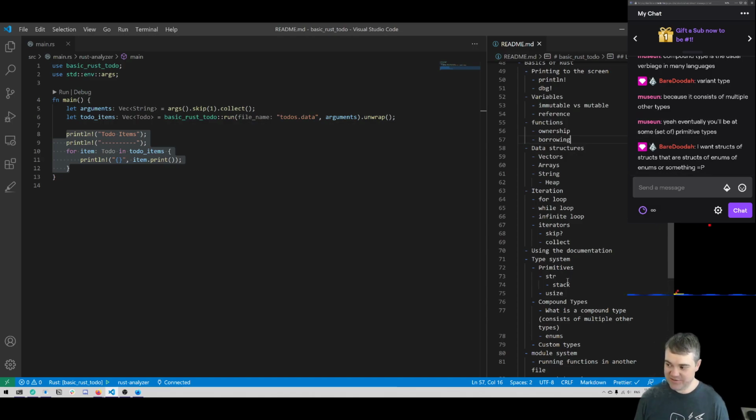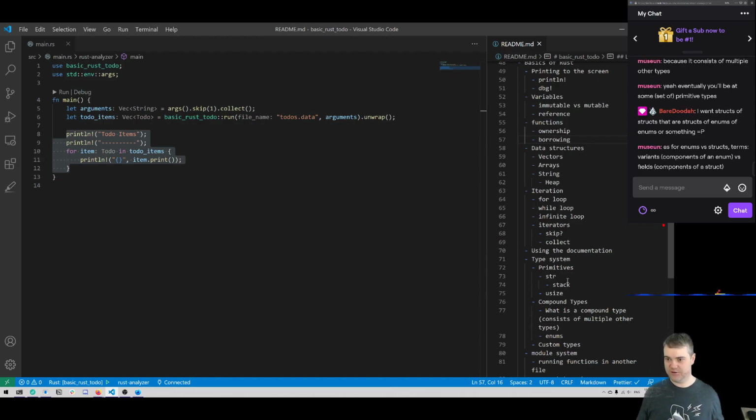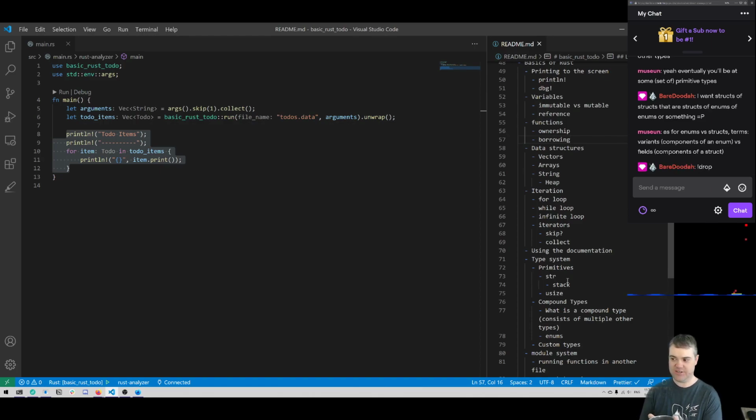You want structs of structs that are structs of enums or something, which of course you can do. And I think something the enums allow us to do that might be the simplest to understand is holding the anonymous struct, because that's sort of like just creating an object literal in JavaScript.